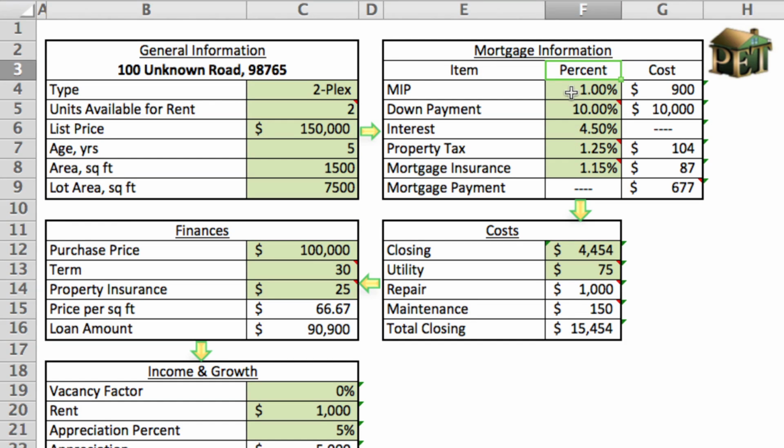Okay, now we come over here, following the arrow to the mortgage information. Not much of this is going to change. You have here the down payment. Let's say that's actually 5%. And the interest is also 5%.